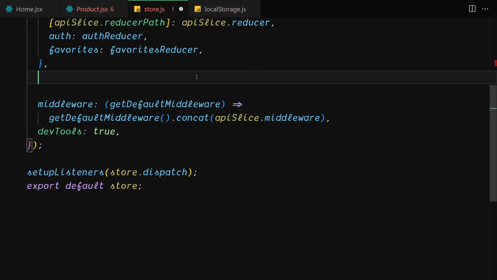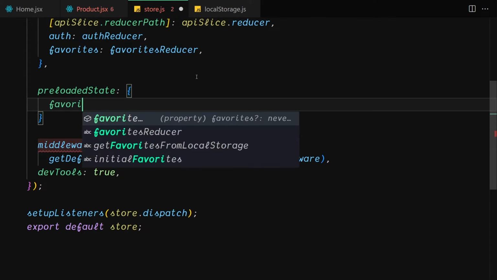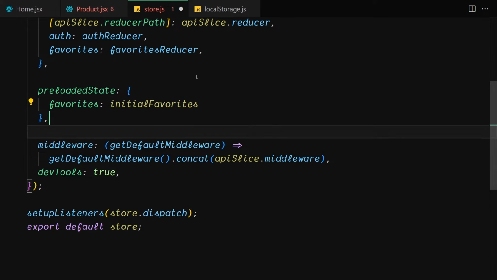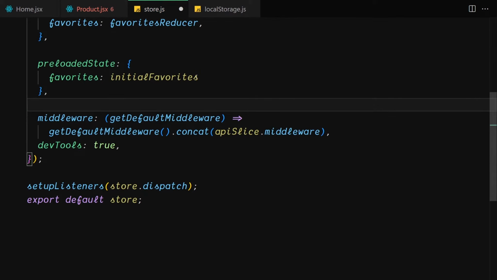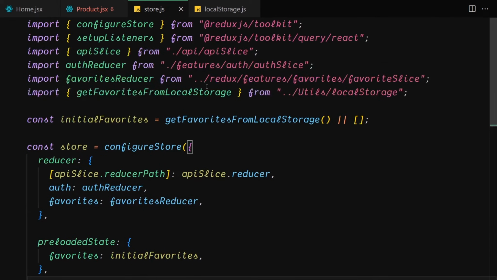And we also have to preload our state first of all. So we are going to be using preloadedState, and it will be equal to favorites. And now let me just use initialFavorites right here. There we go. Let me just put my comma here, and I guess that will be it. I guess there is nothing much left, but that's it for the Redux setup. I'm going to save this file, and yeah, I guess that would be it.